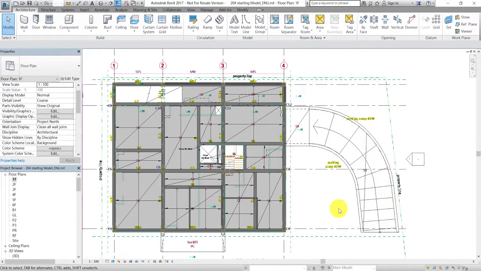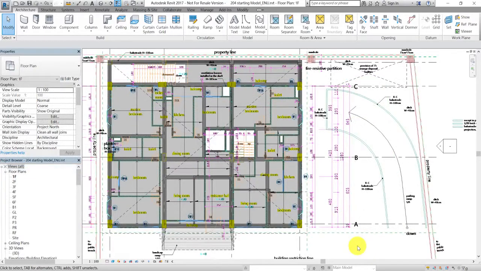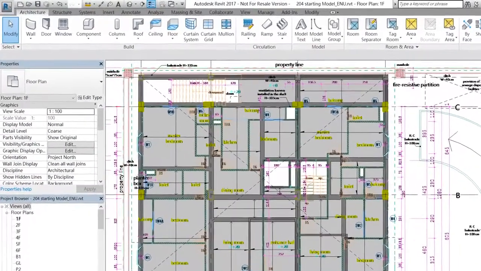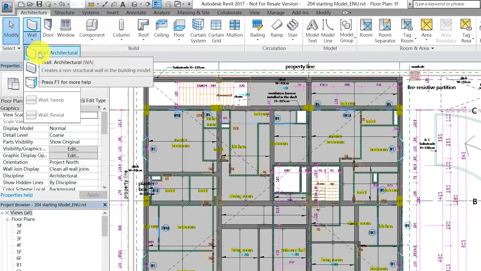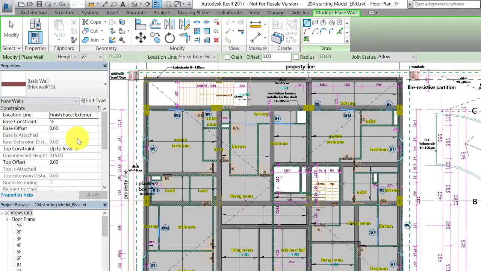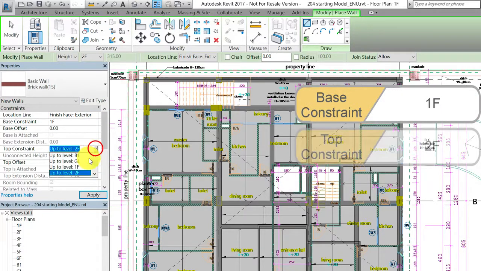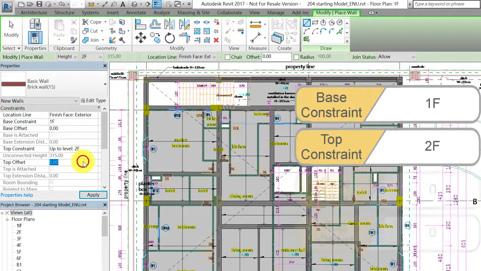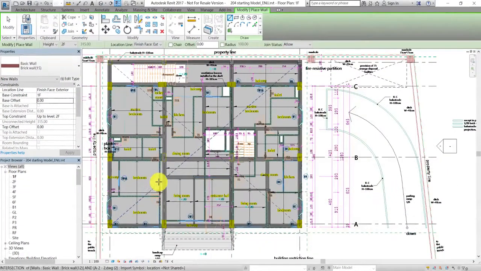In the next step, we will model the walls for 1F. The steps are the same as what we did for the walls in B1F. Under the Architecture tab, select Wall Architecture and edit the parameters in the Properties palette. We set base constraint to 1F, top constraint to 2F, and keep both top offset and base offset as zeros. With these parameters, we can now proceed to construct the walls.